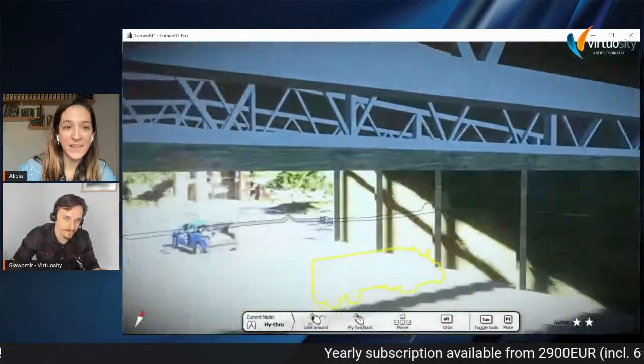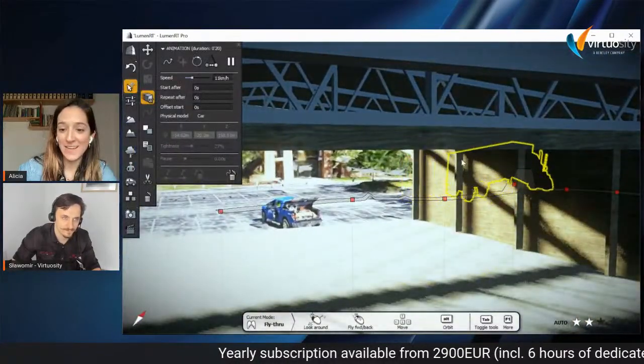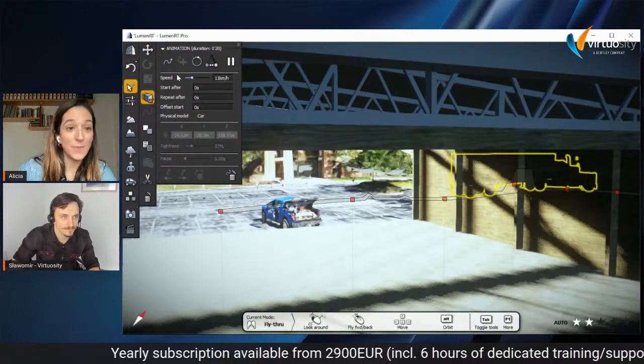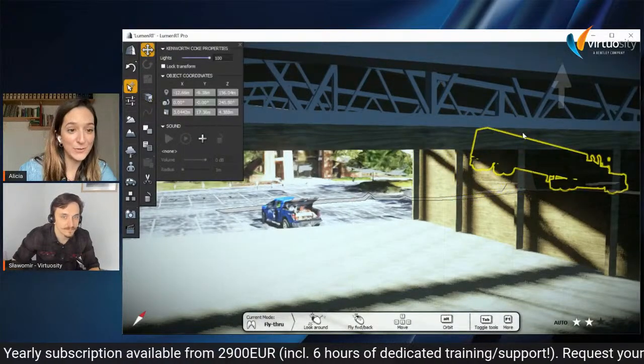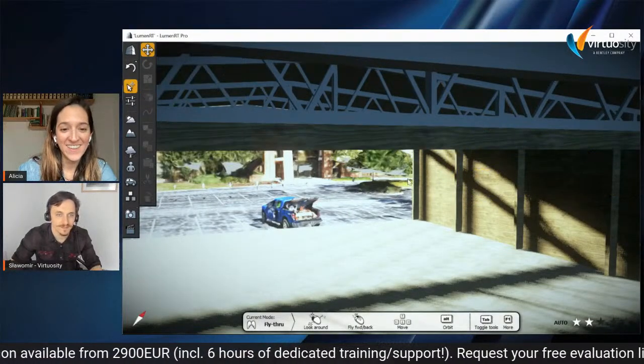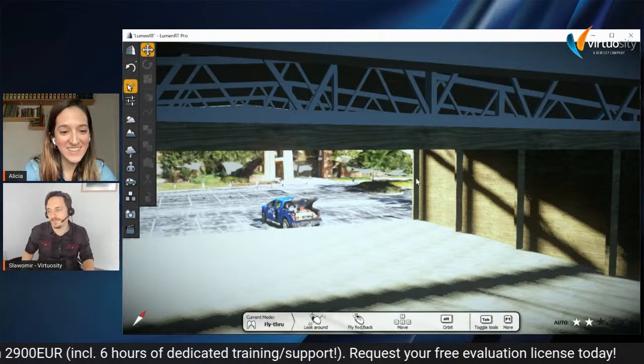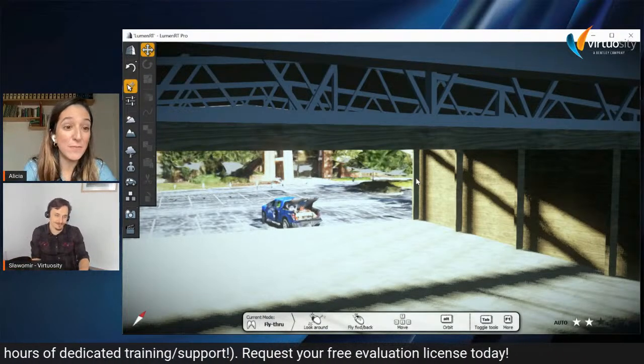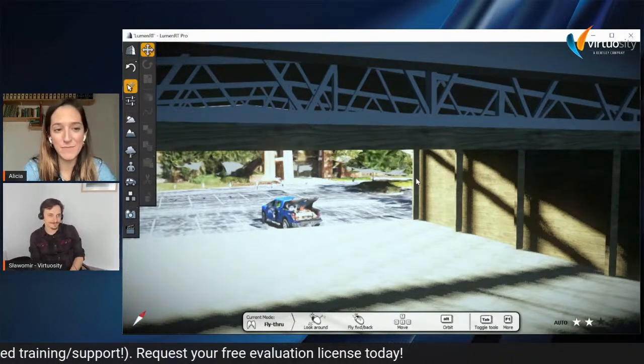James is saying that you can also use a USB joypad. That's really cool, exactly. That will make it even easier for users familiar with such devices.